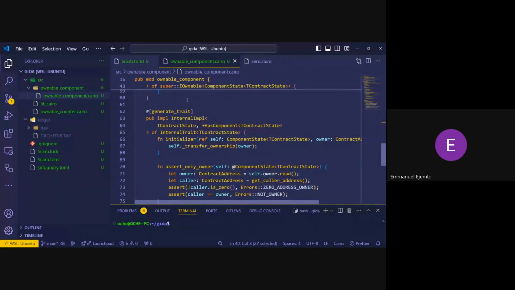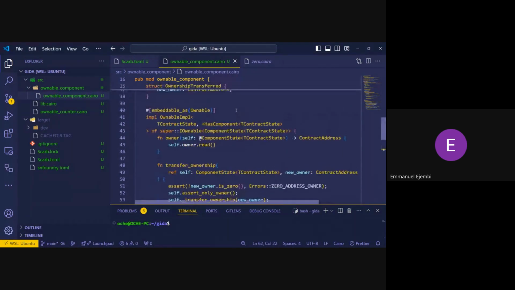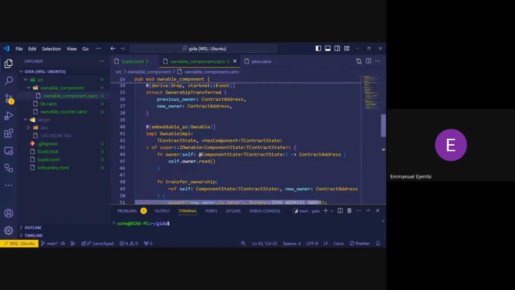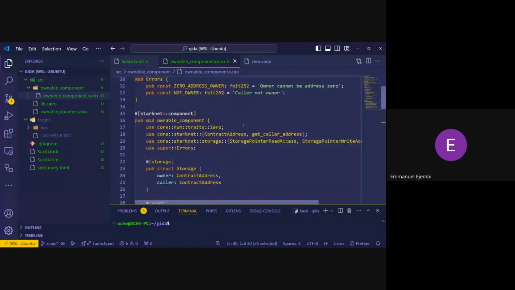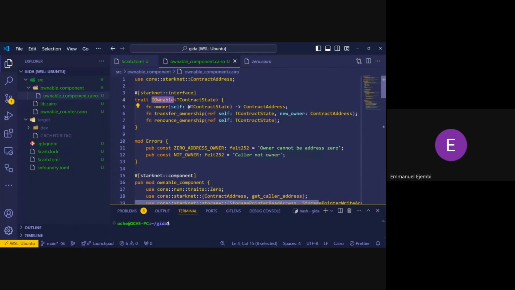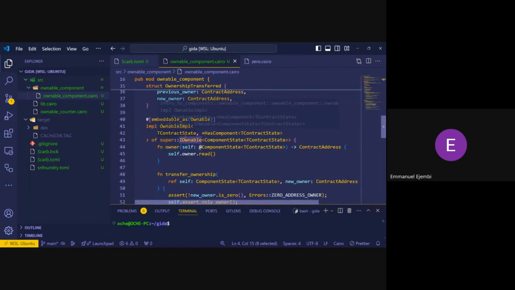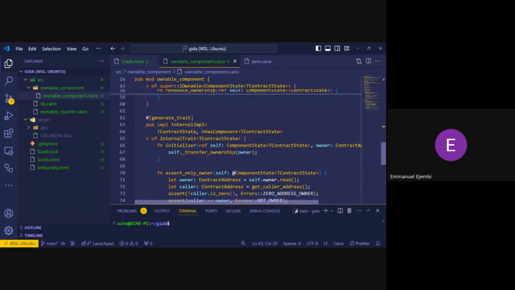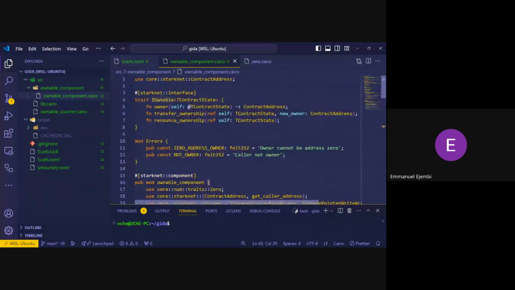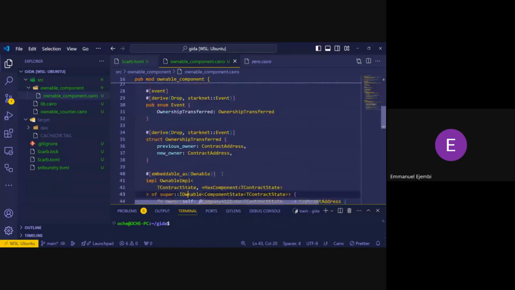Now, how do we do that? We just use an attribute called generate_trait. Now, what does generate_trait do? Generate trait is just a shorthand. Remember, for this implementation, we defined an interface here called IOwnable. That's the interface of the Ownable component, and we are implementing this component for Ownable. Now, generate_trait saves us the stress of defining another trait for the internal implementation.